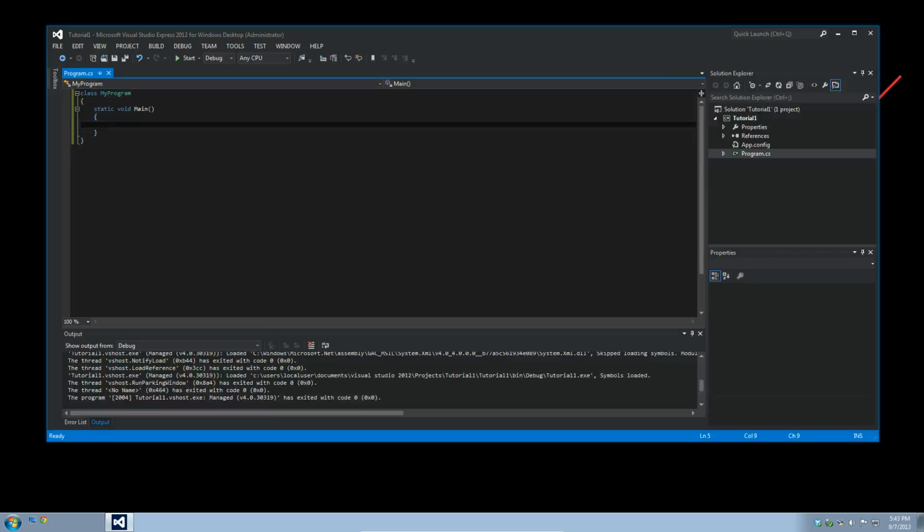So one thing you can do is make the program wait until we press a key. So what we can do is type in Console.Read. Okay, we want it to read a key, and then you type in the brackets again and then close it and then press semicolon.